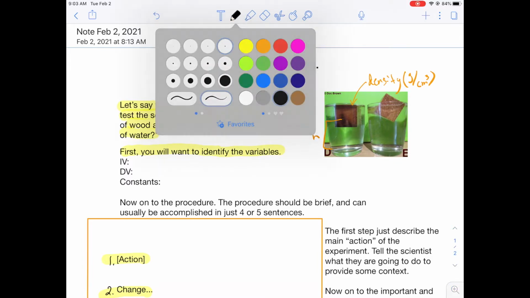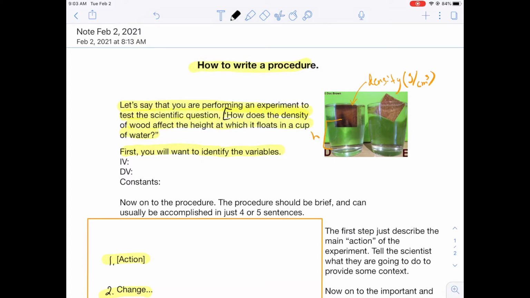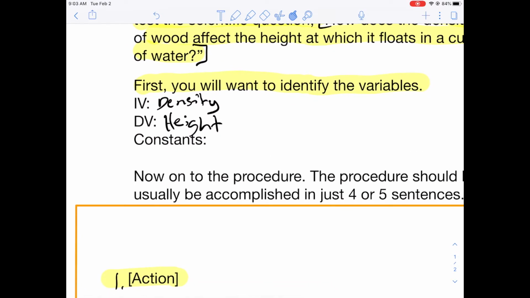So the first thing you wanna do is identify the variables. Look at the scientific question. Try to identify the cause and the effect. The cause is the density of the wood block, and then the dependent variable, that's the float height. So you could be a little bit more specific and say, density of the block and then the float height.